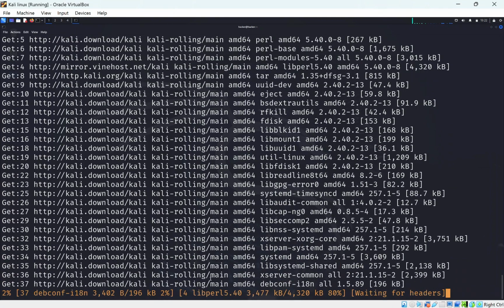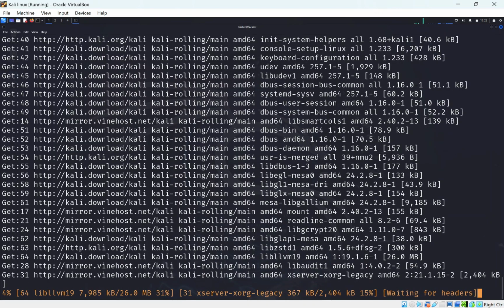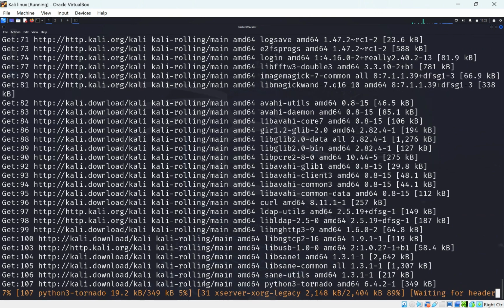It may take a while as well, so I would just let this run, as this is important. And once this is done, I will show you how to finish off the configuration of the system.